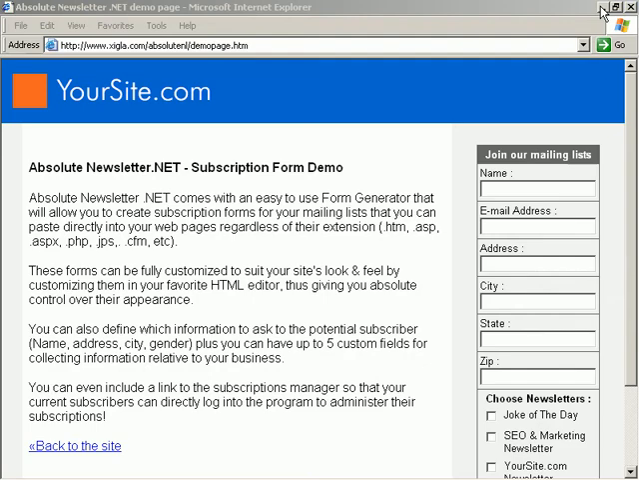Let's begin at a demo site. We'll call it yoursite.com. It might look a lot like your website. On the right-hand side of the screen, you'll see a section that says Join Our Mailing Lists. As with all Sigla products, this section is completely customizable to your look and feel. In general, this is the central point for your user when they want to subscribe to one of your newsletters.